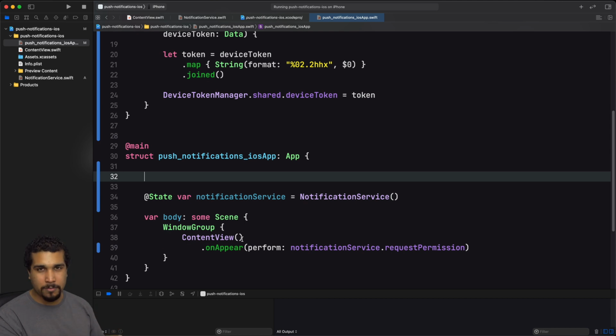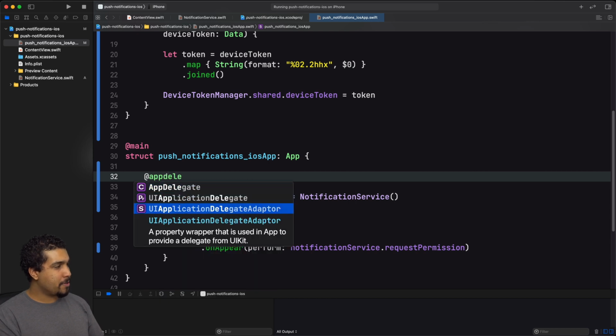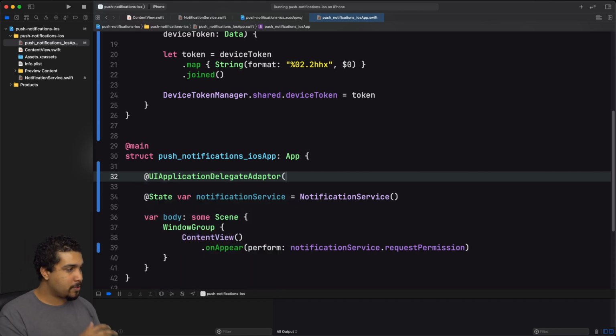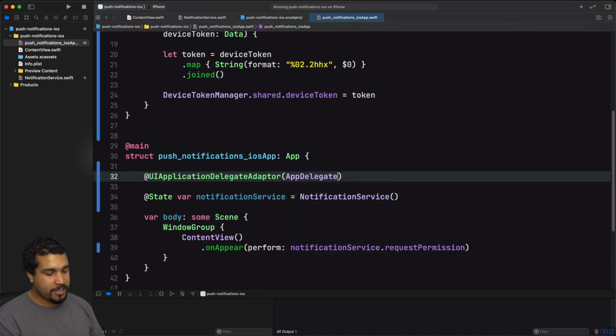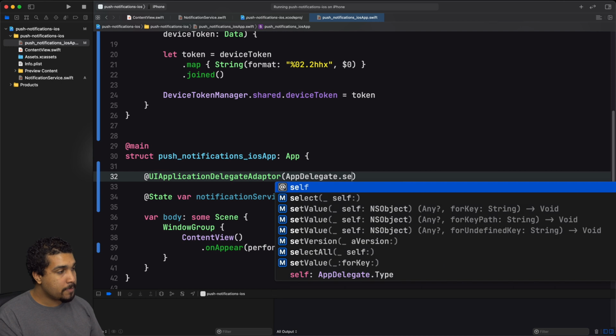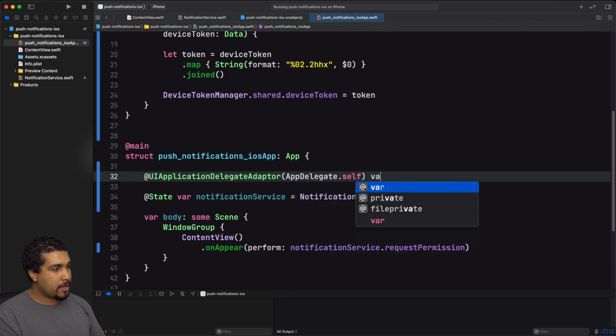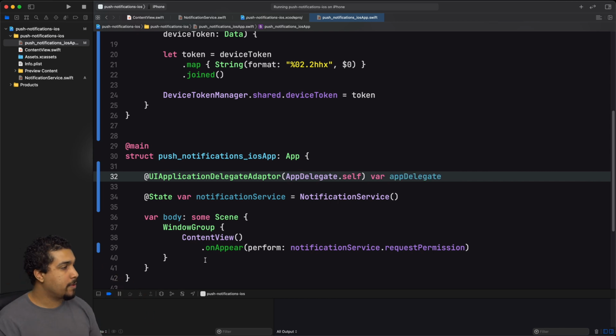I have to use autocomplete because I don't remember off the top of my head, but it's like App Delegate adapter, UI application delegate adapter. That's what you're going to put in there. Then you put the name of your app delegate, whatever you decided to call it. Called mine just app delegate. And then you say self, and then you just give it a property name. Once again, just app delegate, like that. That'll work. Whatever you want to call it is fine.